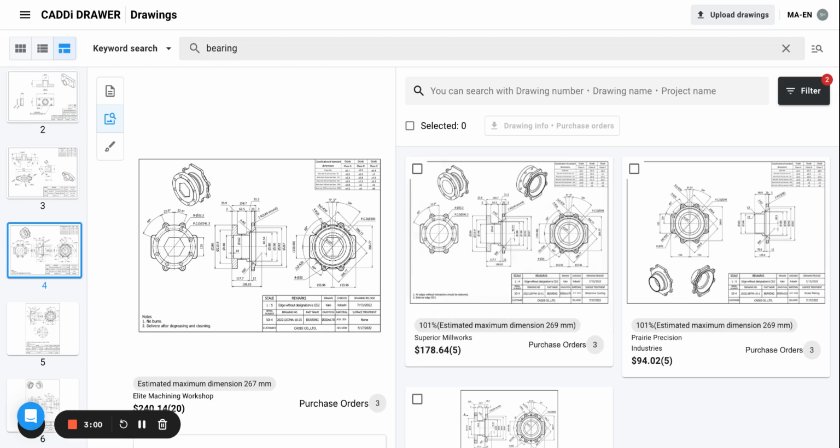So as you can see, by finding similar drawings, you will not only be able to learn from how engineers created these drawings, but you will also want to reuse and leverage the actual design data, such as 3D CAD data and CAM program.